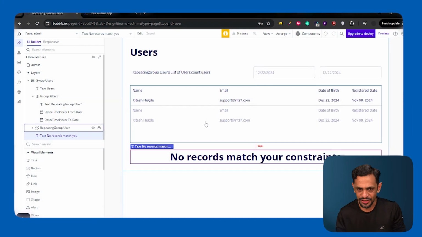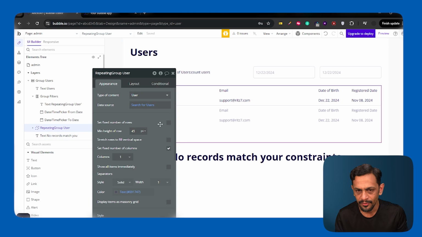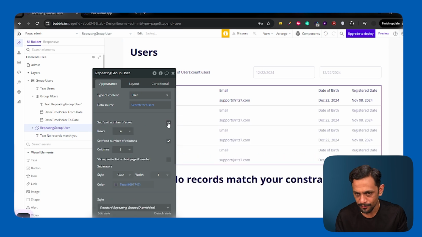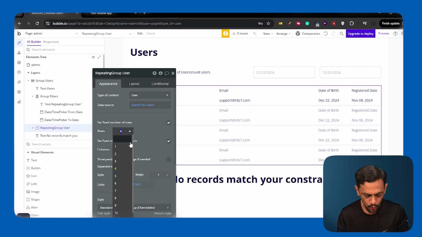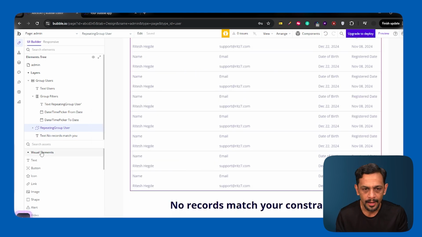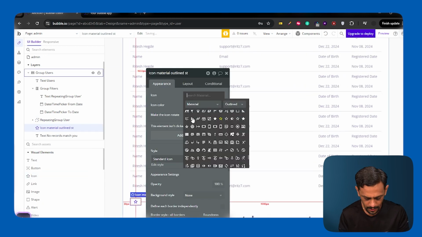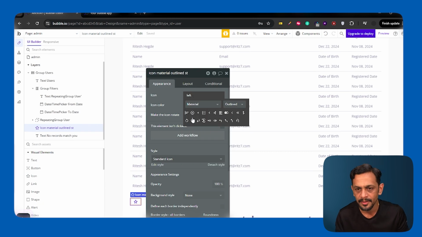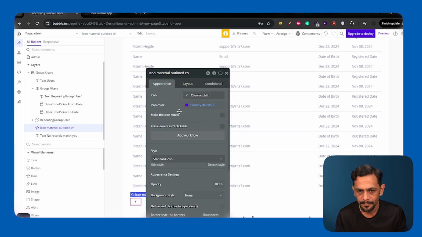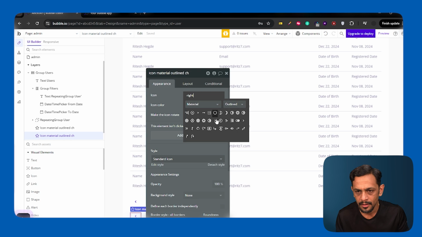So, for pagination, what we will do is go to the repeating group and make it a fixed number of rows, and we will show 10 in each page. Then we will add two icons. This is left, we can select one. We will also add one more, which will be the right icon.